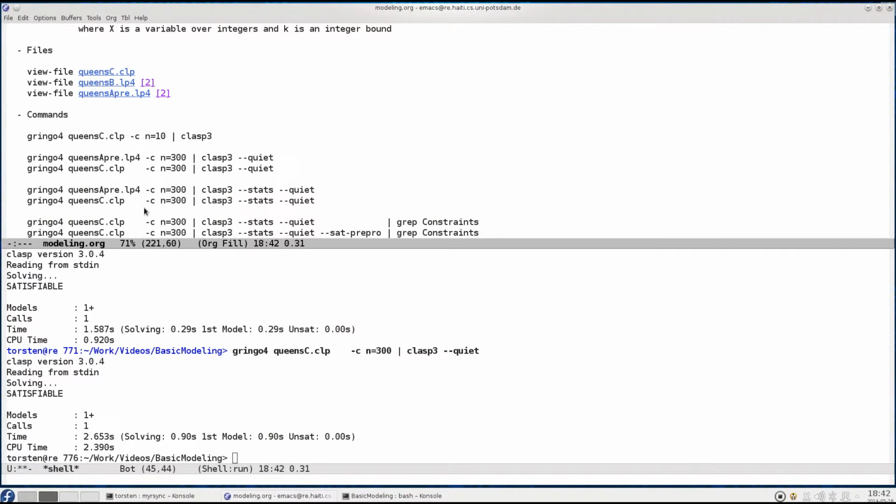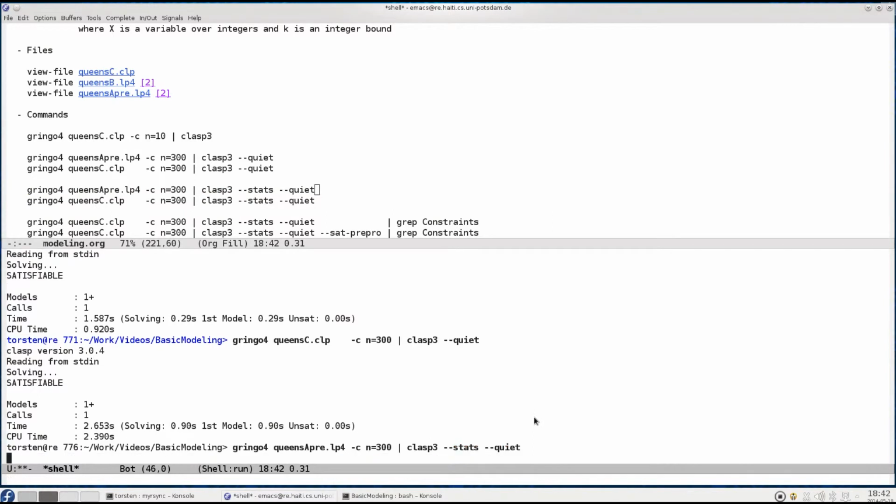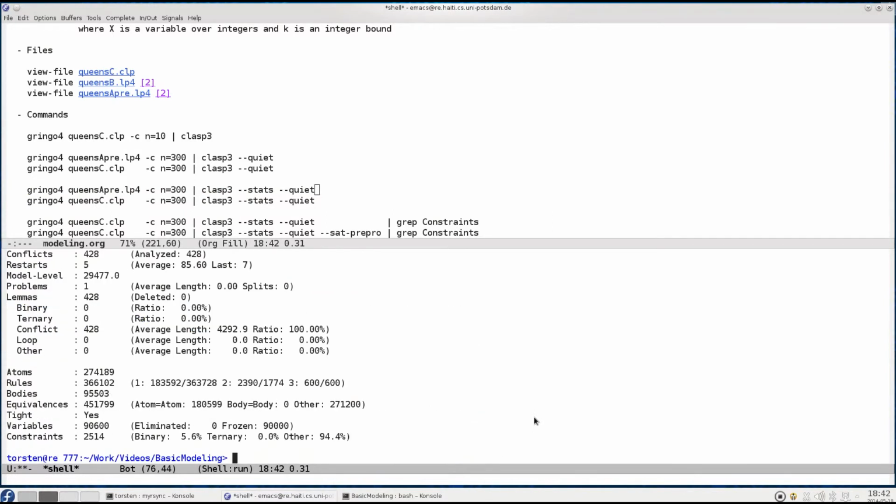To do so, we just launch the previous commands with the stats option. This is now the best ASP encoding we have come up with so far, and we see we end up with a ground program consisting of 275,000 atoms, 366,000 rules, and nicely actually in class this is reduced to 90,000 variables and 2,500 constraints.